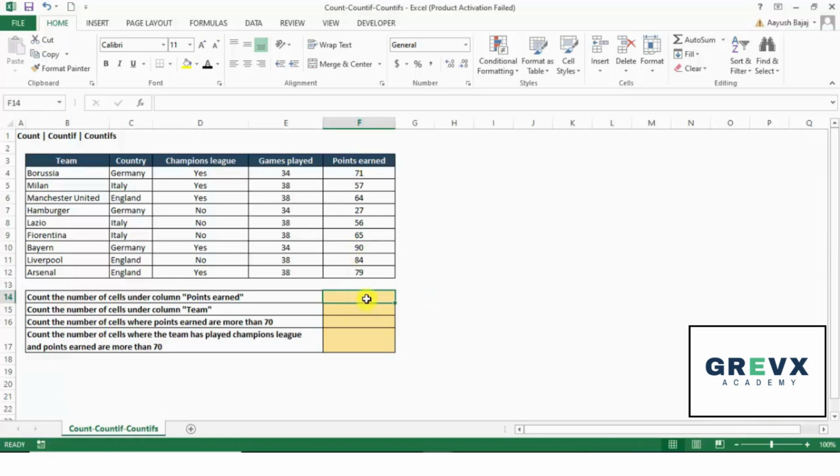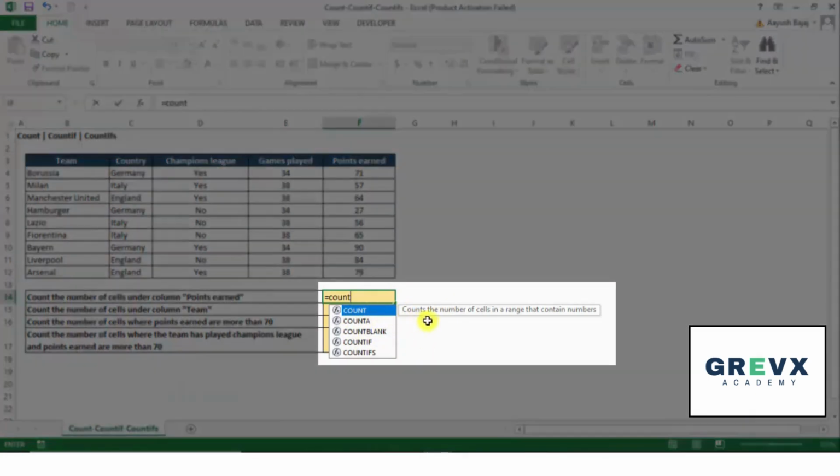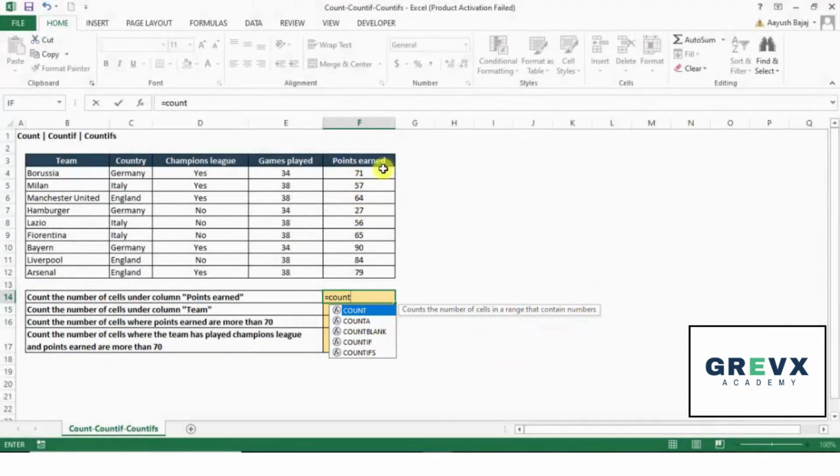So in cell F14, we have to count the number of cells under the column points earned. In this column, I have to see how many cells are filled. I have a function known as COUNT. As soon as I type COUNT, I have certain functions, and we'll cover each one of them. COUNT counts the number of cells in a range that contain numbers. This column contains numbers, so normal COUNT will work. That's the correct operation.